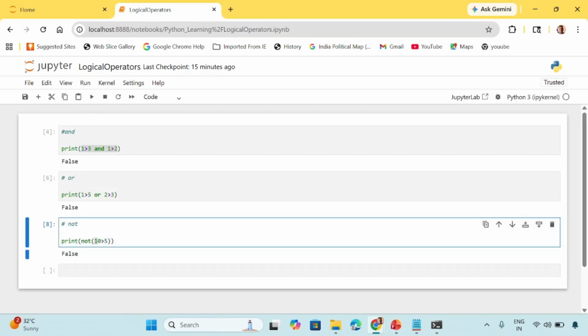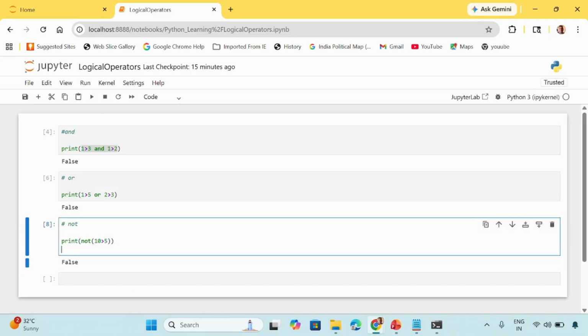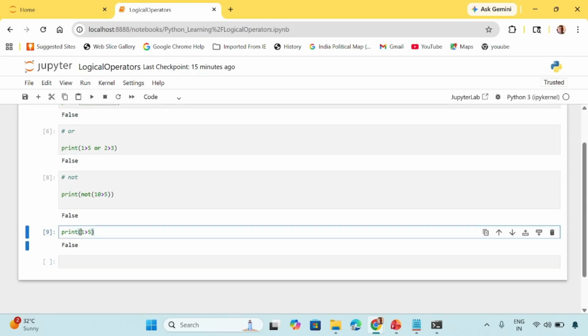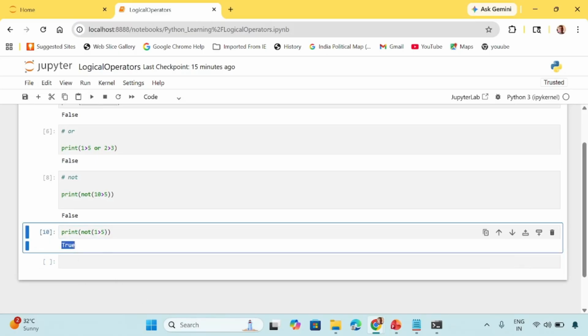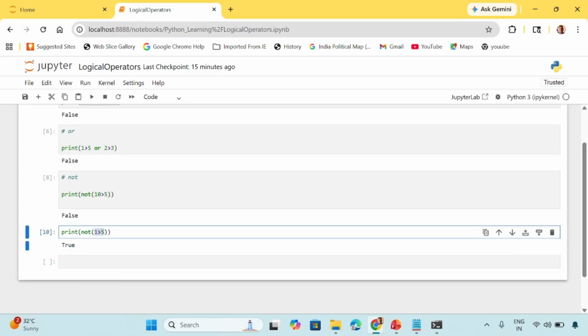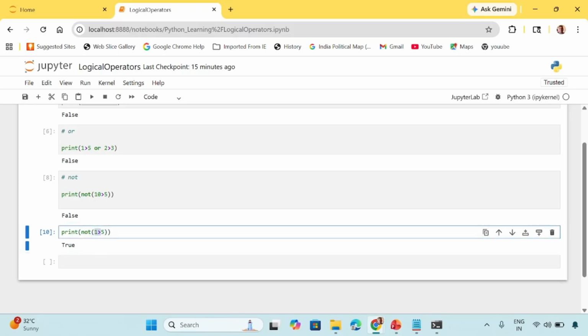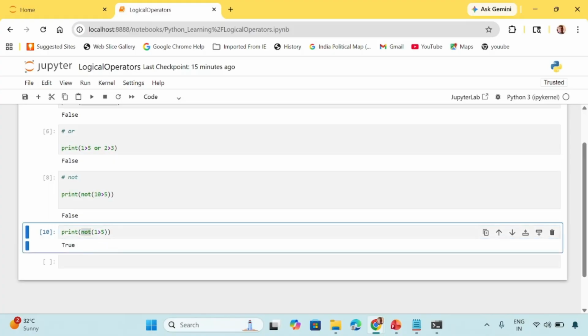Okay. Let's say I have 1 greater than 5, which is a false condition. To reverse this false condition, I will add the NOT operator and it must convert it into true. So it is true. So whatever the given condition is, the NOT operator will reverse the output. If the condition is giving true, it will reverse it to false. If the condition is false, it will make it true. So the NOT operator is used to reverse the condition.